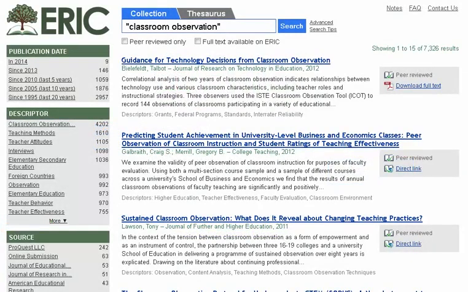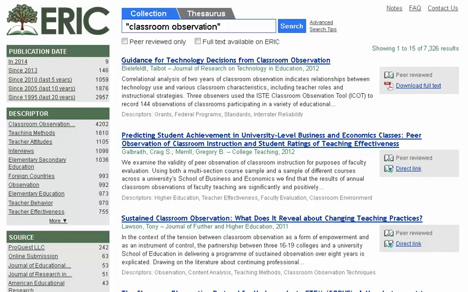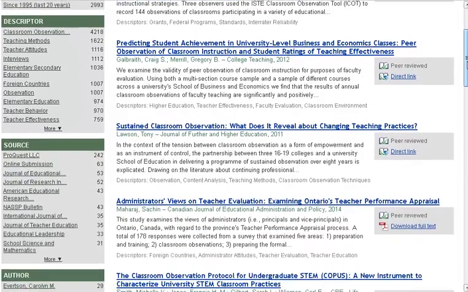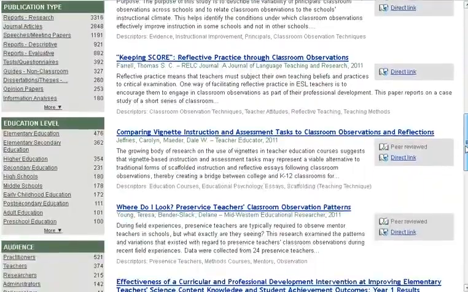This is the ERIC results screen. Here we can see the number of records retrieved by our search. Ranking of results in ERIC is determined by many factors, including the publication date. More recent publications are favored. Using the menu on the left-hand side of the screen, we can narrow our results by publication date, subject, called descriptor here, source, author, publication type, education level, and audience.